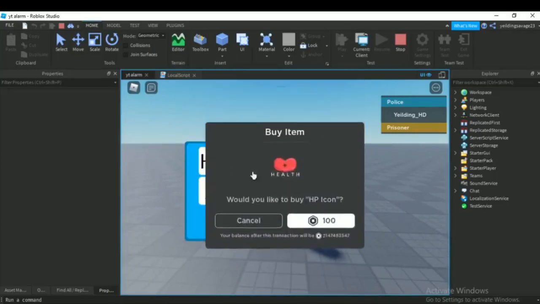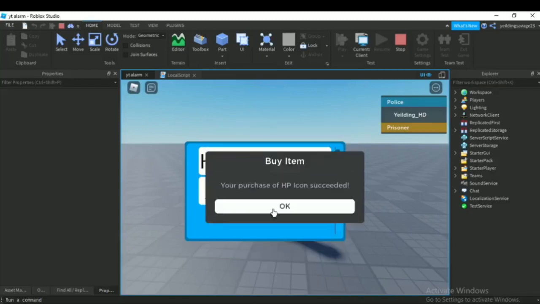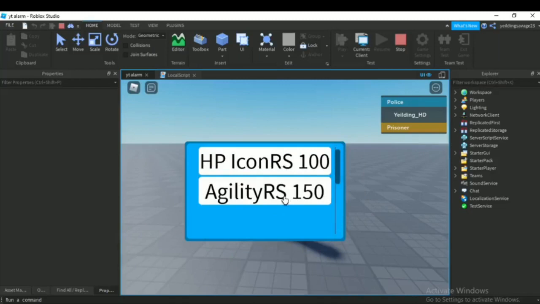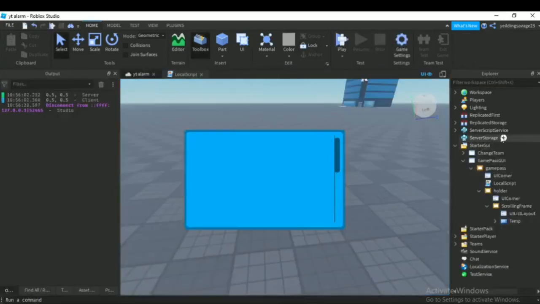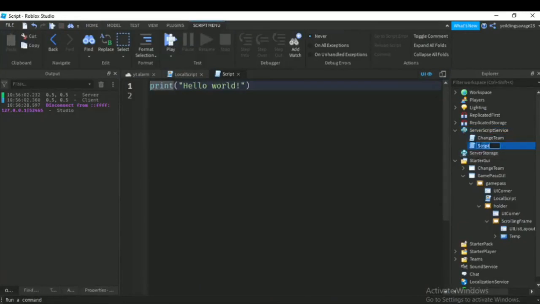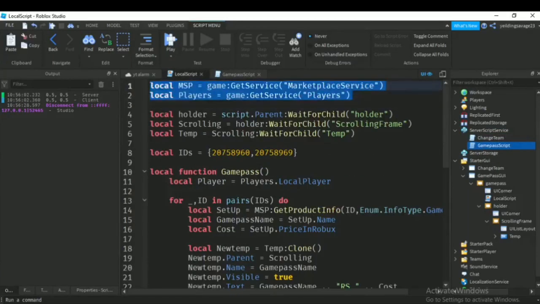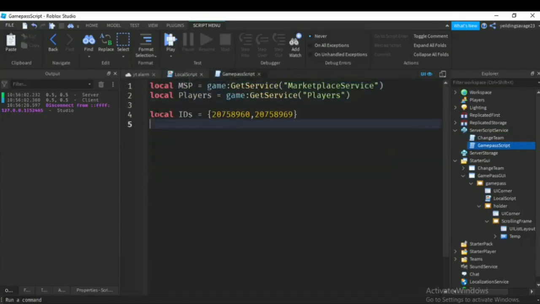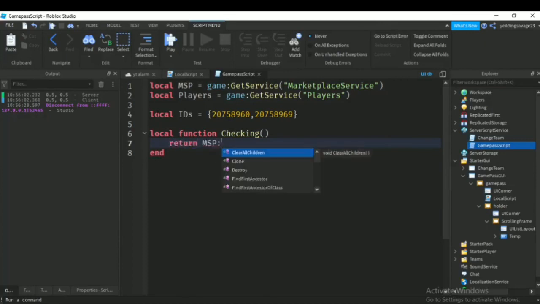But I want to show you maybe escaping. So the agility icon, because the name of the game pass is HP icon, and the other one is agility. So now we make a new script here and call it game pass script, and make some variable for it. But now at least we know the prompt product purchase. Now we need an ID maybe, and make a new variable here inside of the normal script and not in a local script because it's on ServerScriptService.